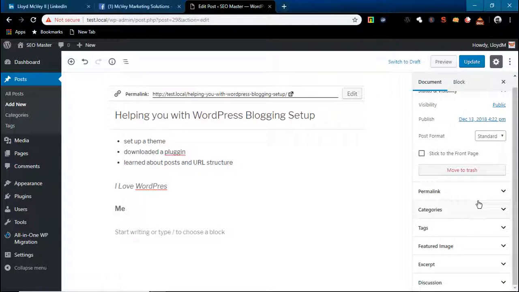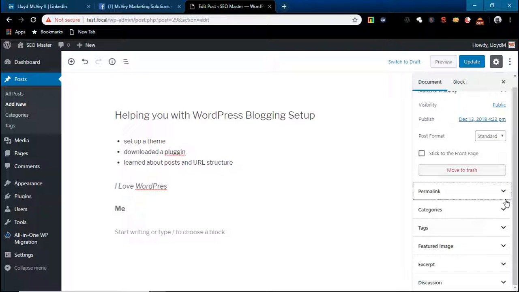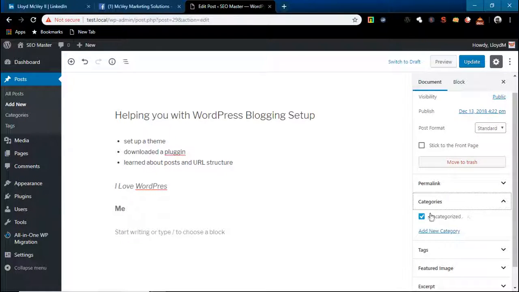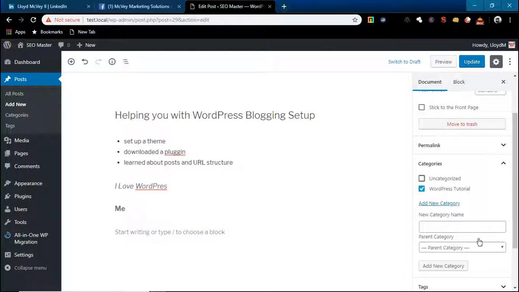Oh, and they've got a couple different categories here that you can do different stuff with. Like here's the permalink structure I was talking about. Categories, yes. So this is where you would add a new category. So I'm going to add the category WordPress tutorial, for instance. So I have WordPress tutorial. I'm going to actually uncheck uncategorized because now it is categorized. You can make subcategories and all that kind of stuff.